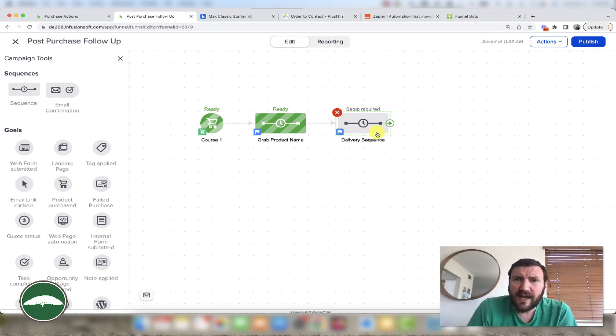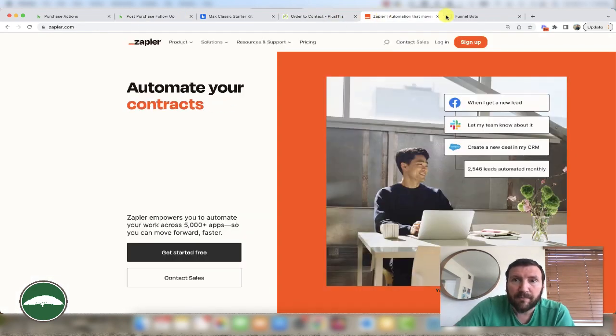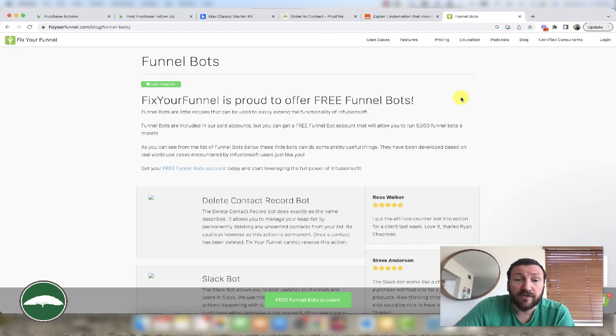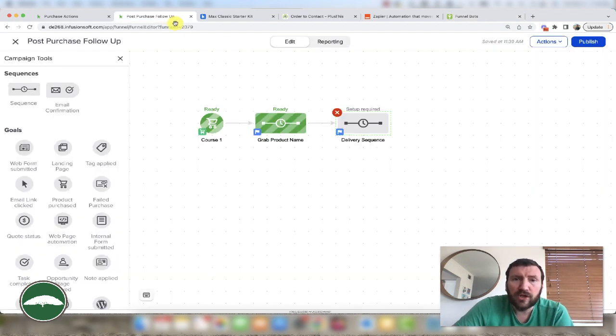Now, that does require a third-party tool. There are free and paid options, Plus This and Zapier both being paid. Fix Your Funnel has free usage of their bots up to a certain amount or quantity, but that might work for you there. Or you could potentially, if you're a developer or you have a developer on your team, write some custom code that does this for you. So a few different options there.